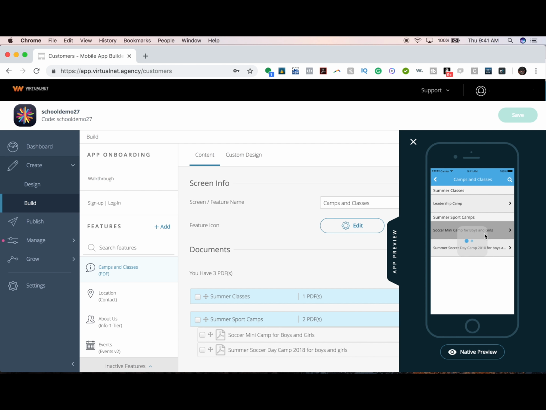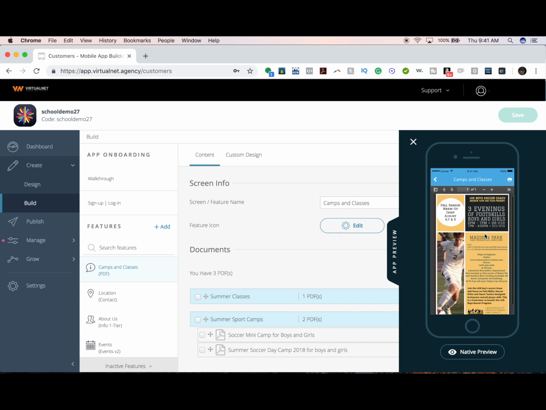So with that being said, this is the PDF feature, guys. It has a great amount of opportunities for you guys to capitalize on for your particular apps and for your clients. So take advantage of it and the capabilities that it has.